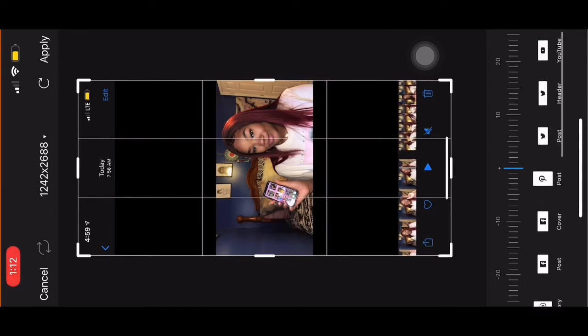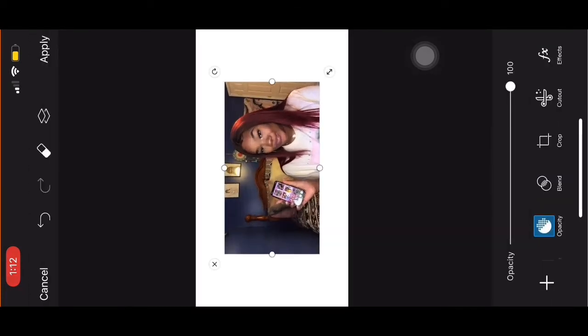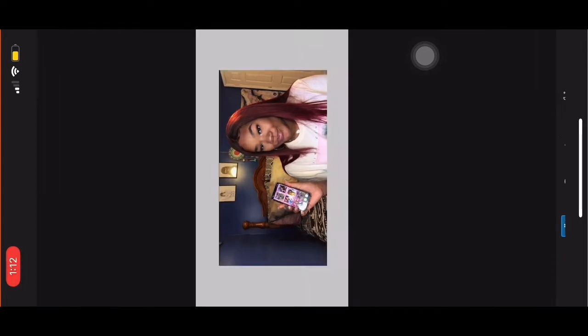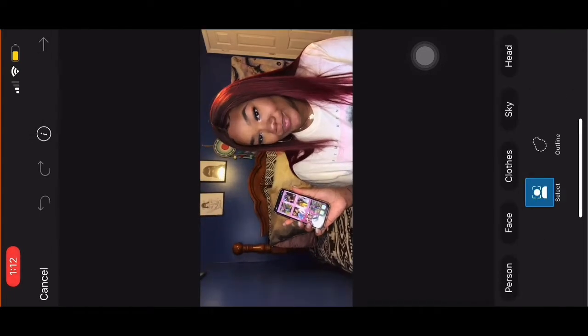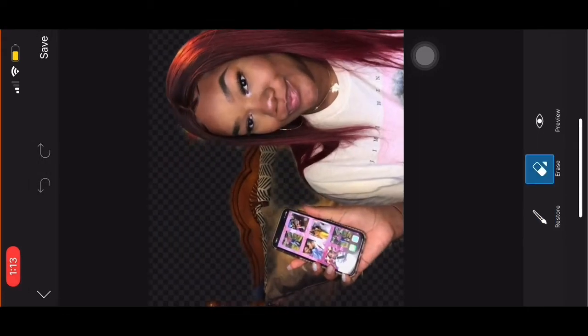So I'm going to crop this out just a little bit so I can focus more on myself, and then we're going to go into the cutout function. And with the cutout function, you're going to basically do what it says, cut out something. So I'm going to cut out me specifically and blur out everything else. So it might not be perfect on your first try.